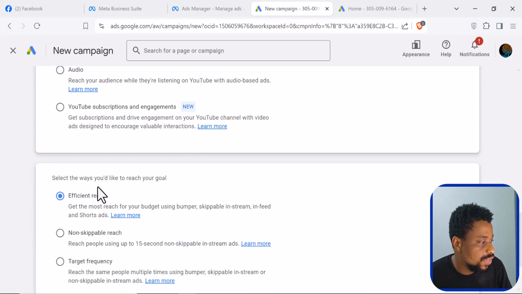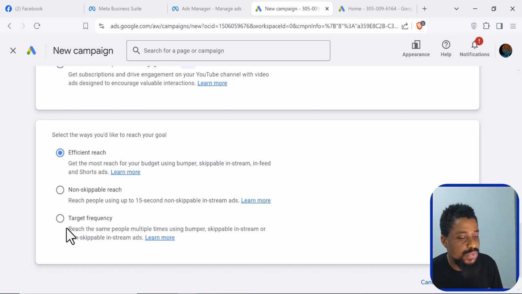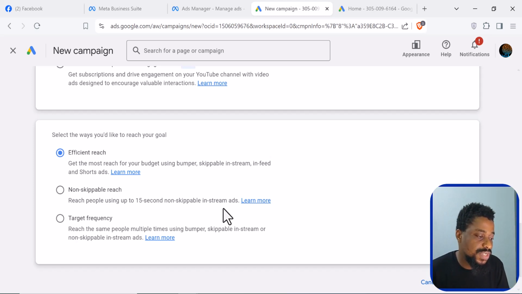So once you select video reach, you want to select the way that you like to reach your goal. Do you want it to be efficient reach, or do you want non-skippable videos, or you want target frequency? So the technique we want to use here is that we want to run a very short video ad, and we want to force people to watch this advert. So this advert is going to be not more than 15 seconds long, and they are not going to be able to skip it because this is an in-stream ad. I'm sure you've seen those kind of ads before, and they might be annoying, but that's what the advertiser wants.